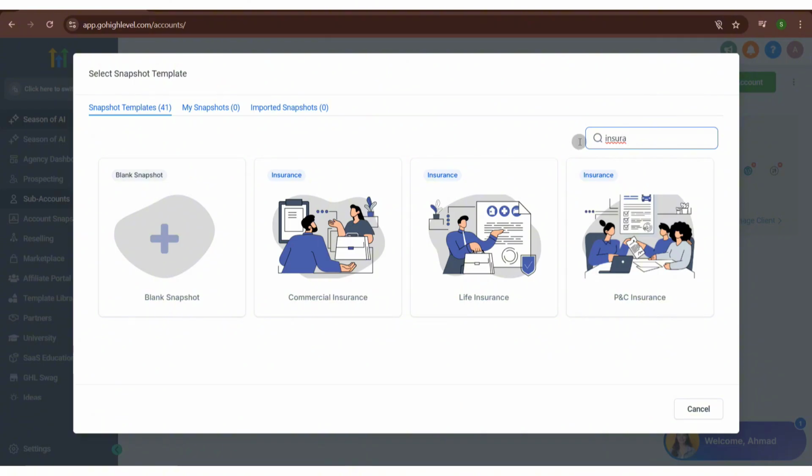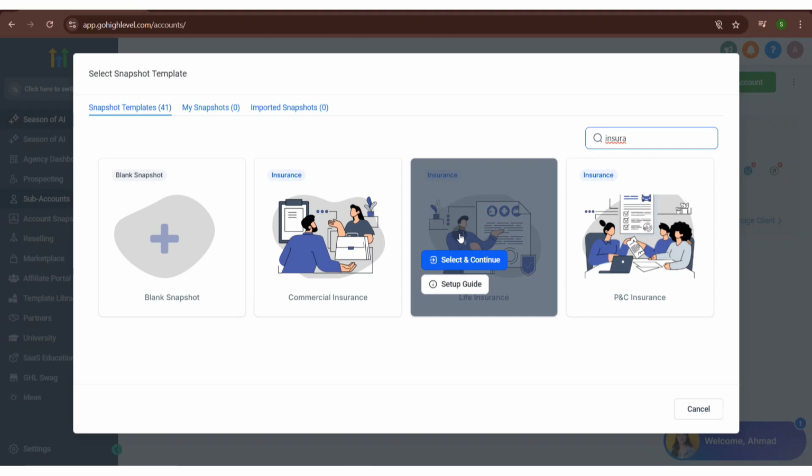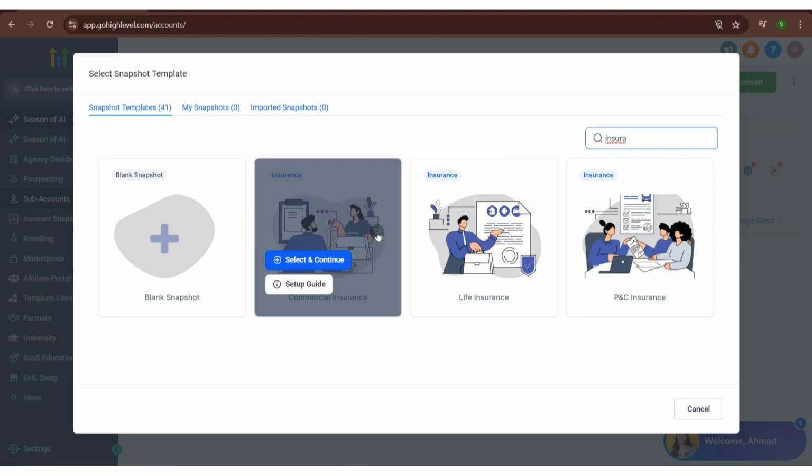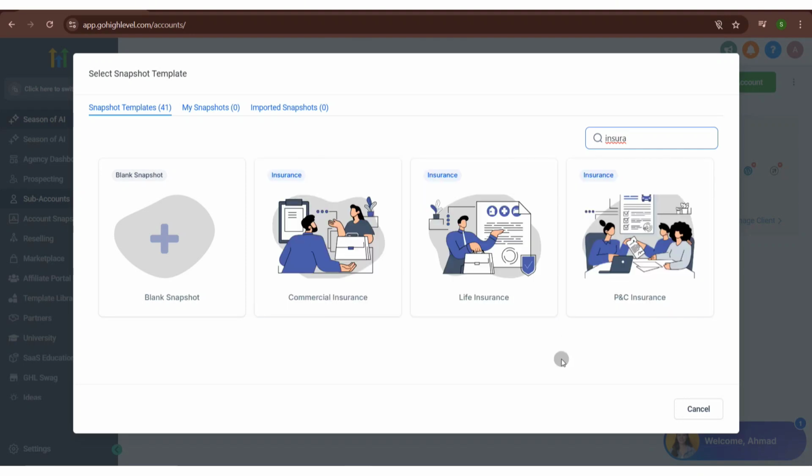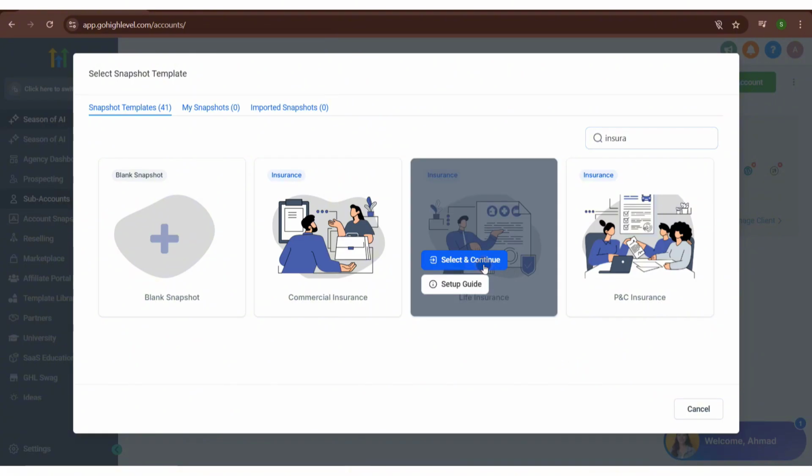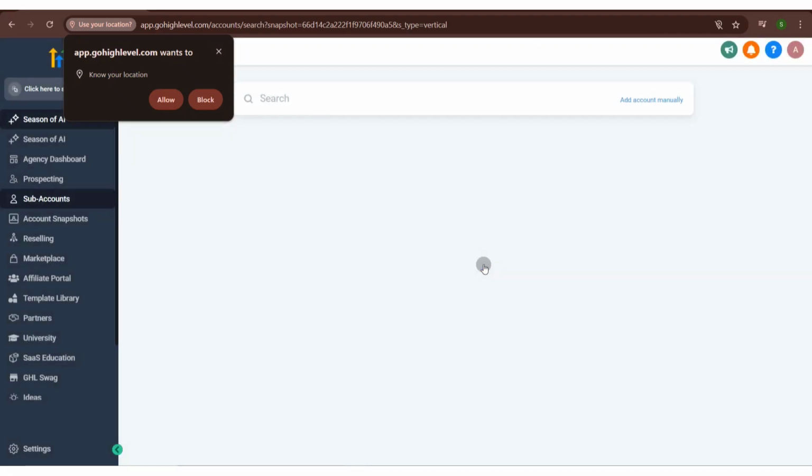Basically, a snapshot is a collection of templates for emails, websites, funnels, and stuff like that, specifically created for this type of business. For example, your client or you have a life insurance business, so go ahead and hover your mouse on the life insurance and click on the select and continue button to be able to use the snapshot template as your snapshot template for your insurance business.